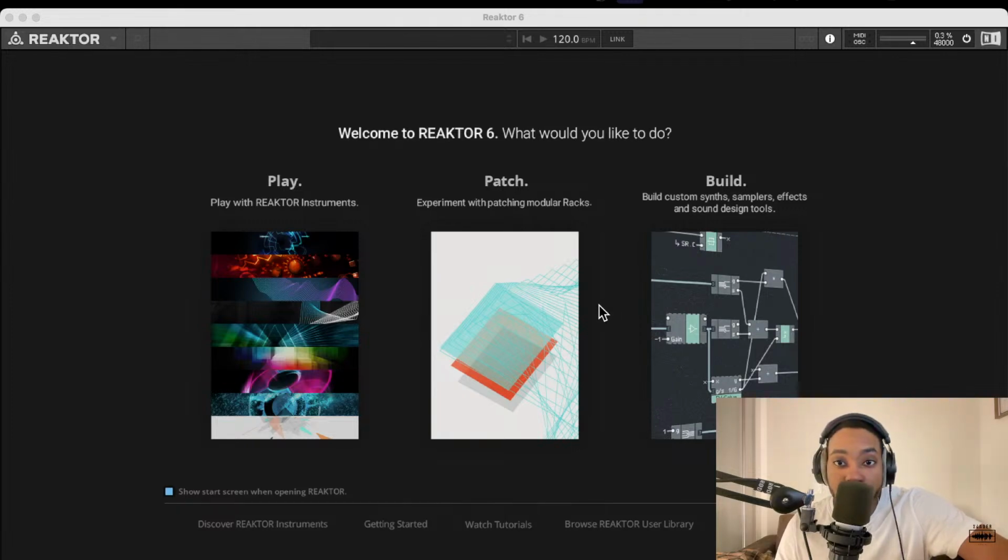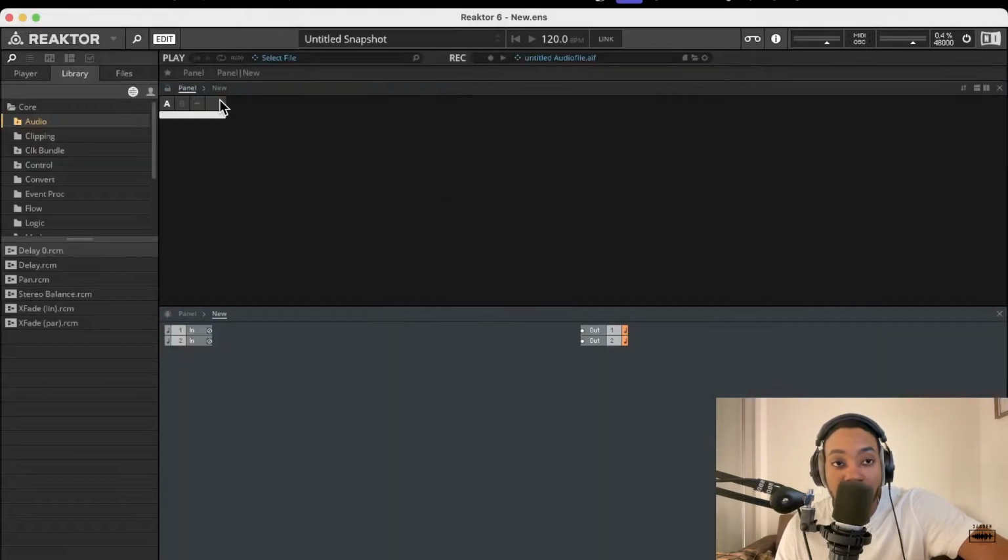So we're going to dive into the build section today because it gives us the most flexibility in designing those sounds. And we're going to make a Skrillex style growl bass from scratch in Reaktor. So this is perfect for dubstep, drum and bass or heavy bass music.